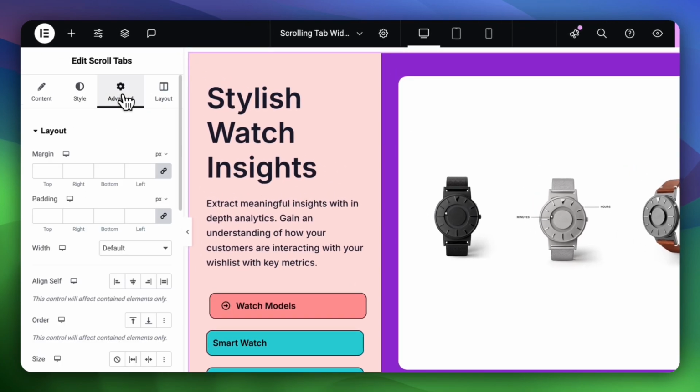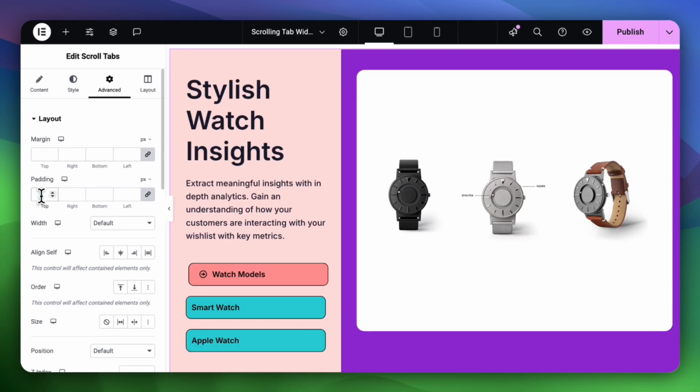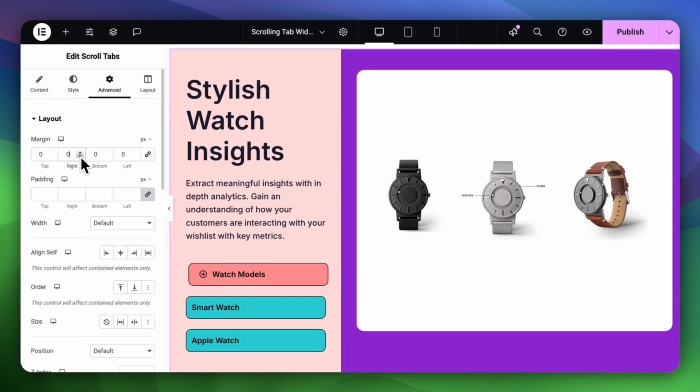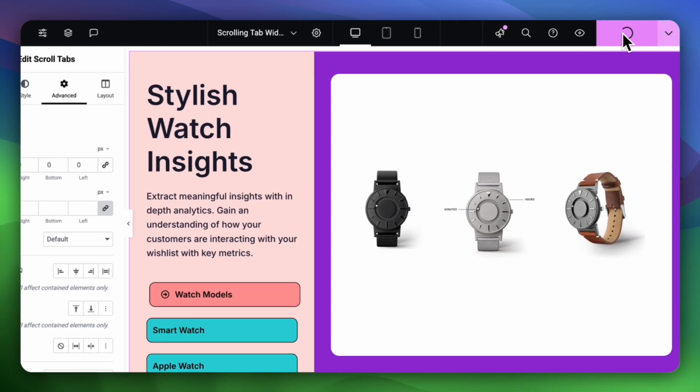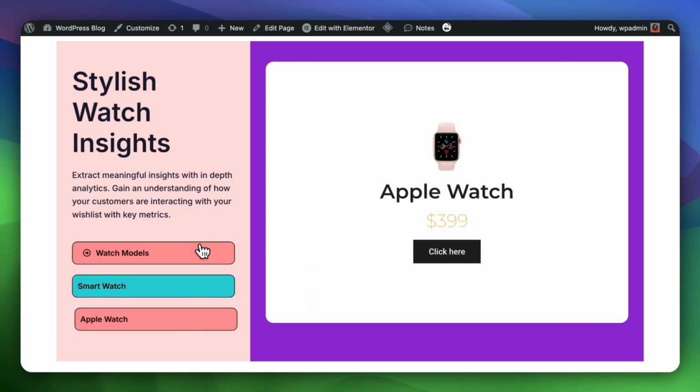Go to the Advanced tab for advanced layout configuration. From here, you can adjust padding and margin as required. When everything is done, publish the design and go to the preview page. Thus, you can use the Scroll Tabs widget of HappyAddons.